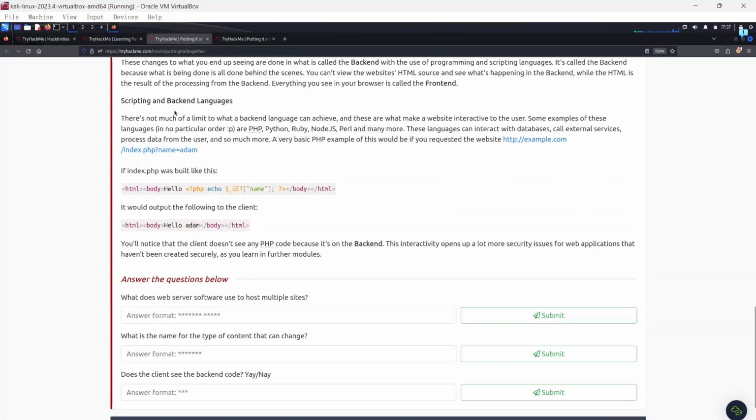Now, scripting and back-end languages: there's not much of a limit to what a back-end language can achieve, and these are what make a website interactive to the users. Some examples of these languages, in no particular order: PHP, Python, Ruby, Node.js, Perl, and many more. These languages can interact with databases, call external services, process data from the user, and so much more.